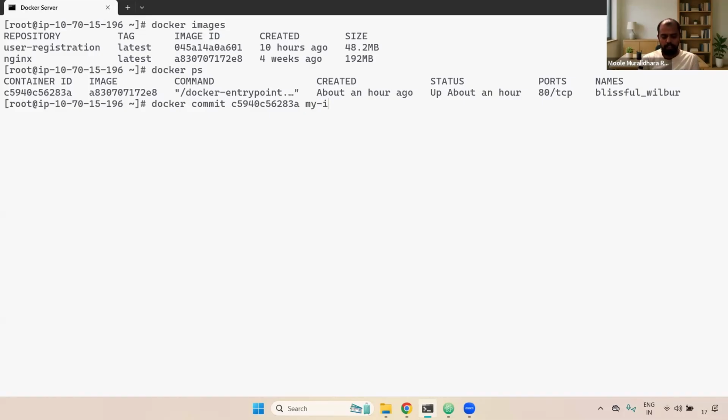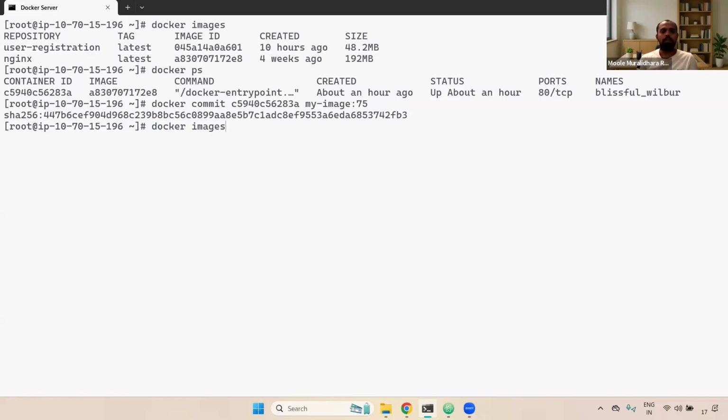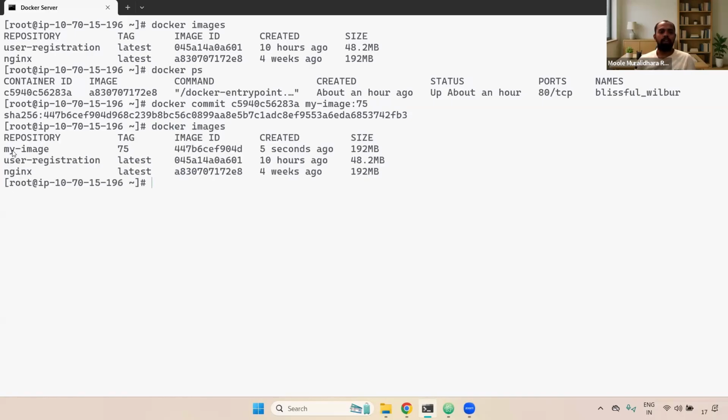For example, my image colon 75, example I'm giving, guys. Docker commit, the container ID, and then the name of the image you are going to give. When we are creating the image, we need to provide the image name. That name is myimage:75. Now you can press enter. Now if you see here, the image is created. How do we check it? Here you can give Docker images. Here you can see that whatever we gave, the myimage 75 tag, it is created. The size is 192 MB.